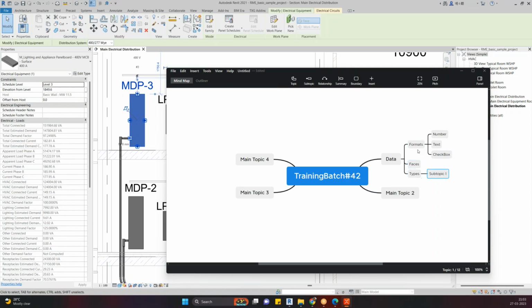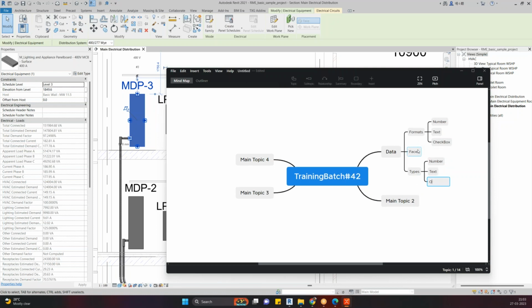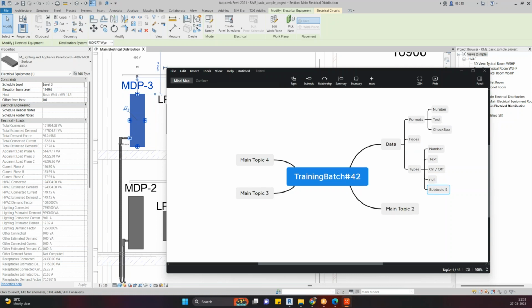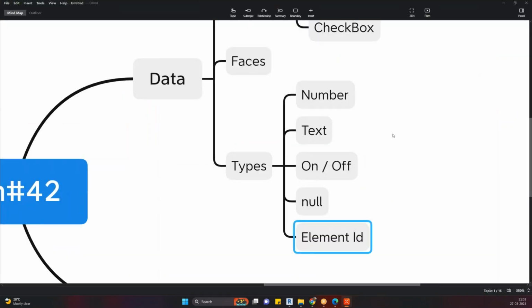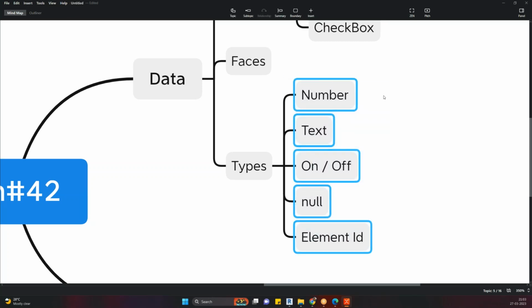So the types are number, text, and checkbox, on and off or whatever it is. And there is one more, called null. And finally, there is element ID. So we have only five different types here. Guys, do you want me to repeat it again?